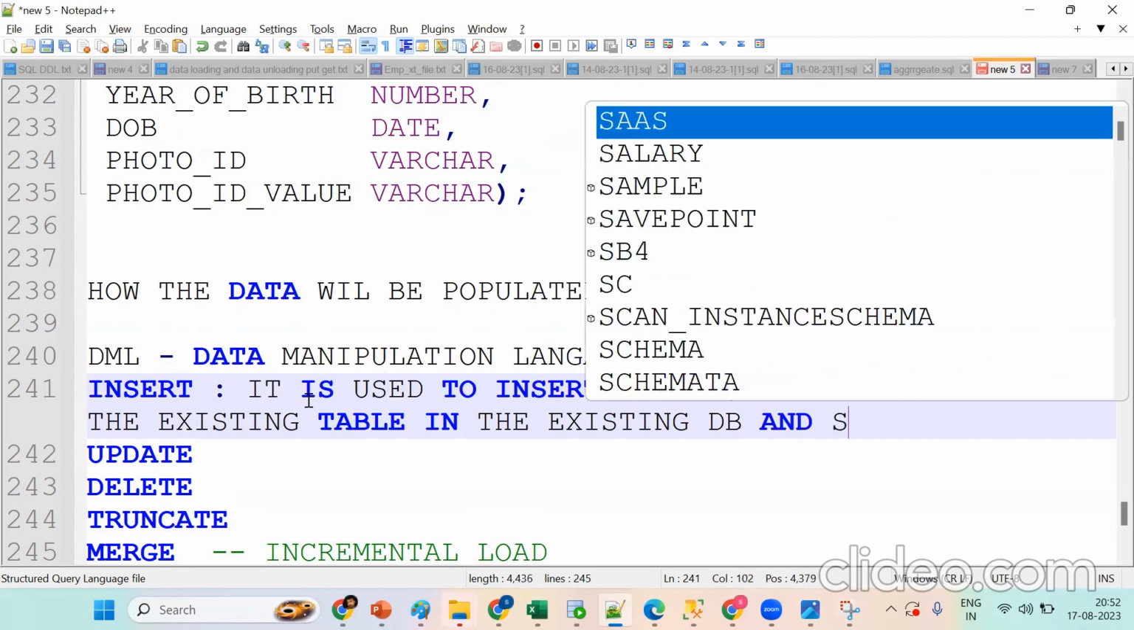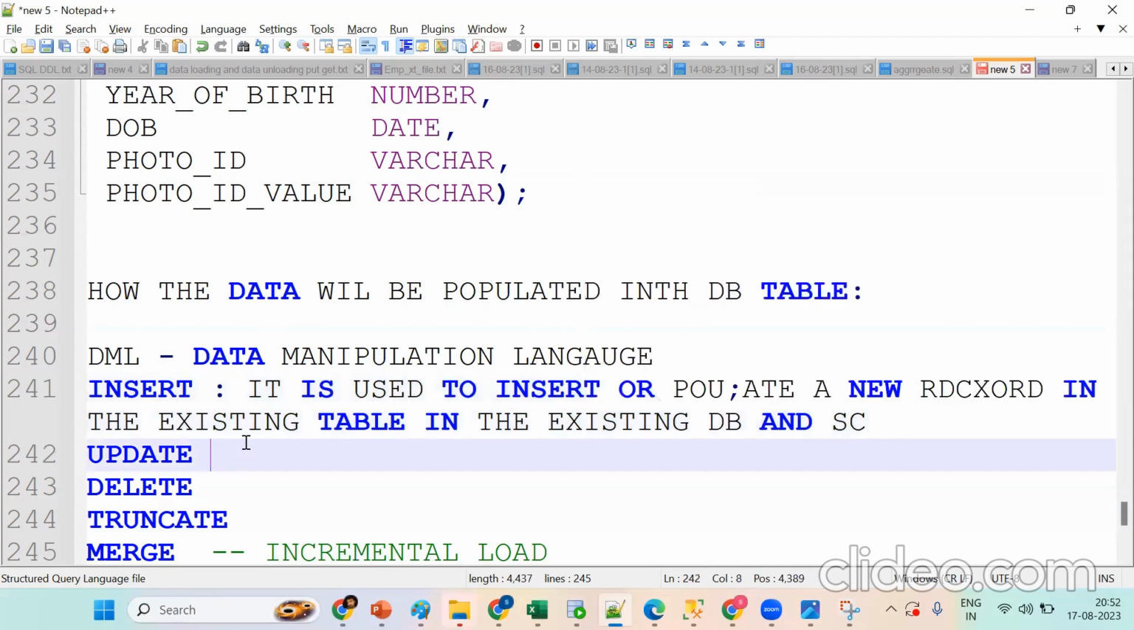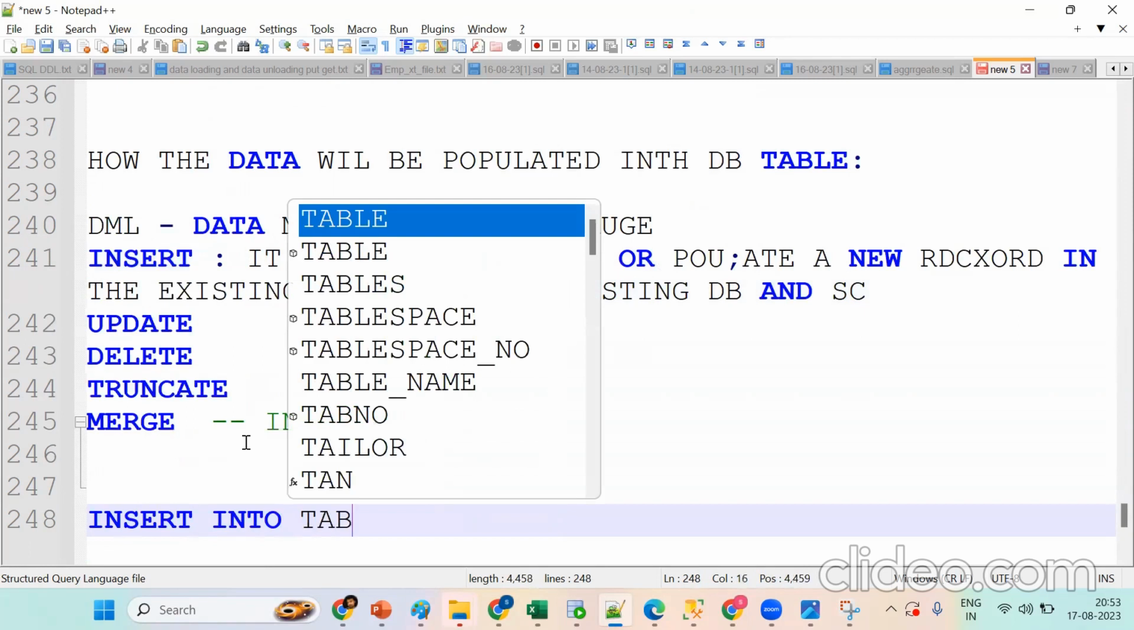Got the point? First the database should be there, then the schema should be there, then the table should be there, and then we can go for the insert statement. The syntax of the insert statement is: insert into table name.